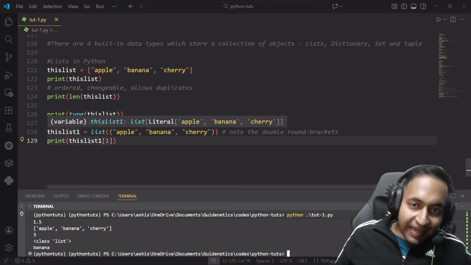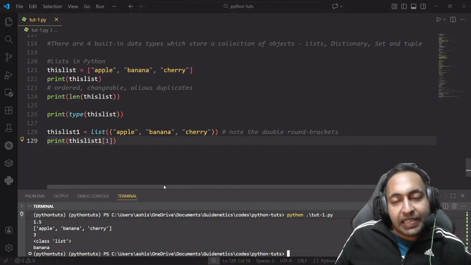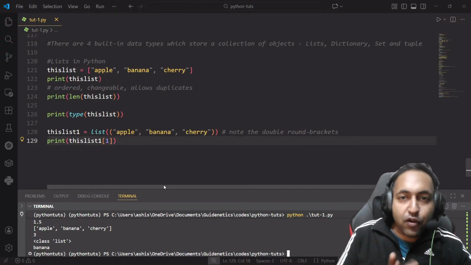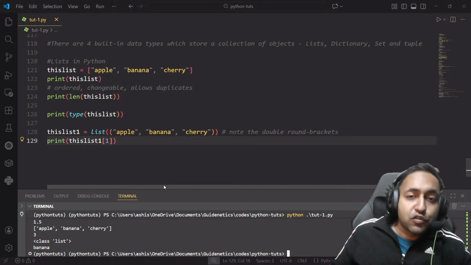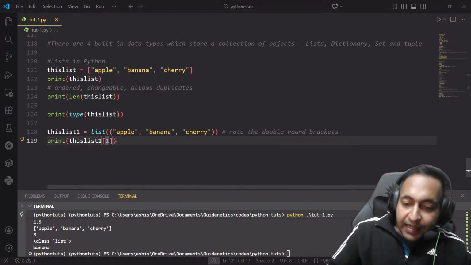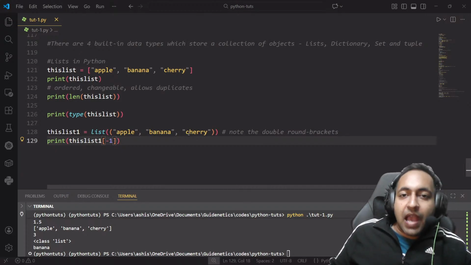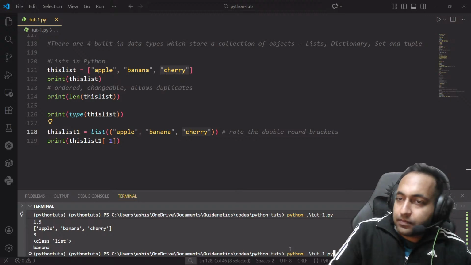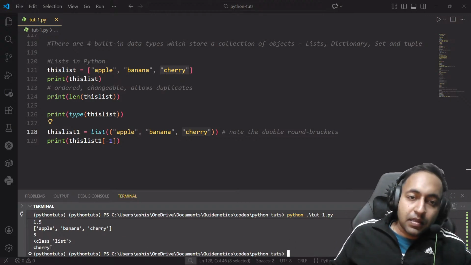We can also use negative indexing as we had seen in strings, because strings are also a form of list, like they have all the properties of lists in Python. So what we can do, we can have a negative number here, and we will be able to hit on cherry like this.